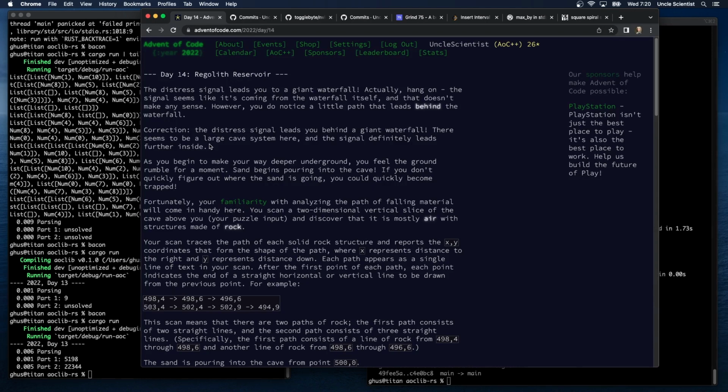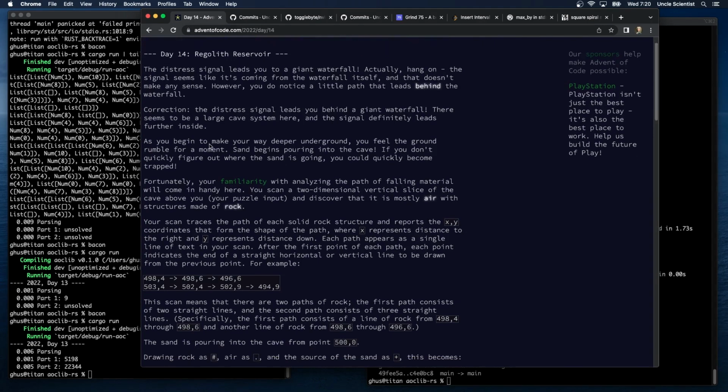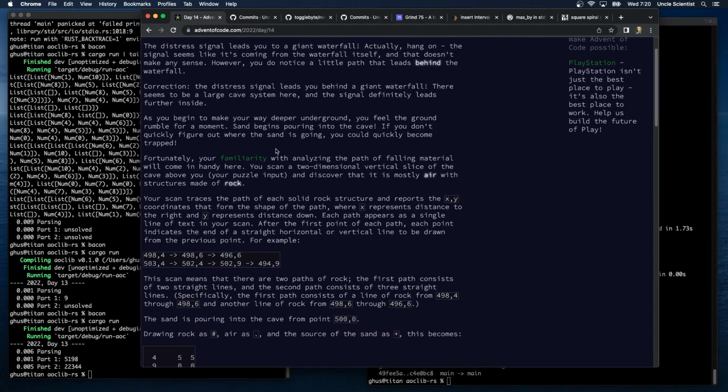As you begin to make your way deeper underground, you feel the ground rumble for a moment. Sand begins pouring into the cave. If you don't quickly figure out where the sand is going, you could quickly become trapped. Uh-oh. We're getting flashbacks to Outer Wilds now. Fortunately, your familiarity with analyzing the path of falling material will come in handy here. What is this? This is 2018, day 17, which we haven't gotten to yet.